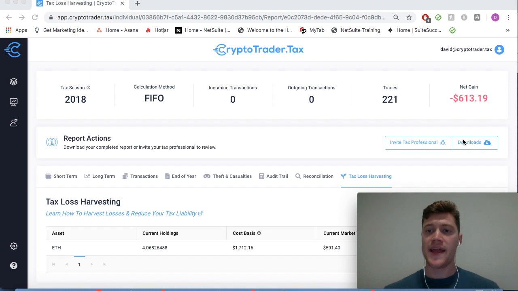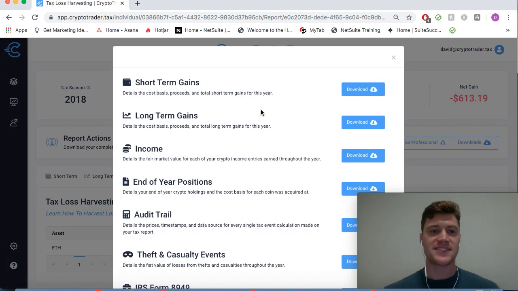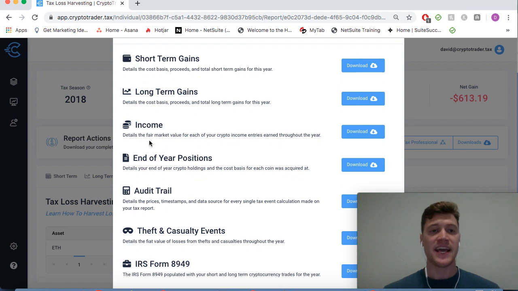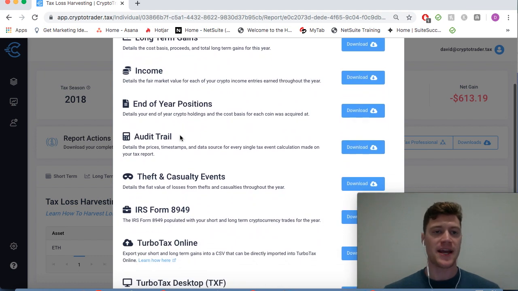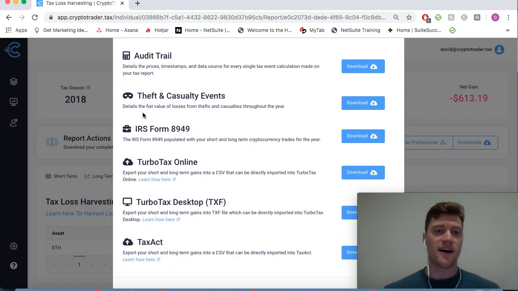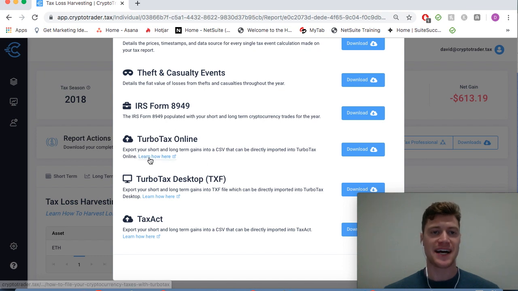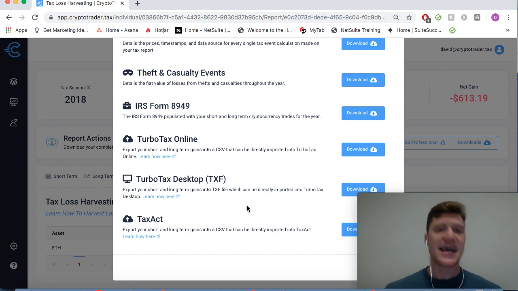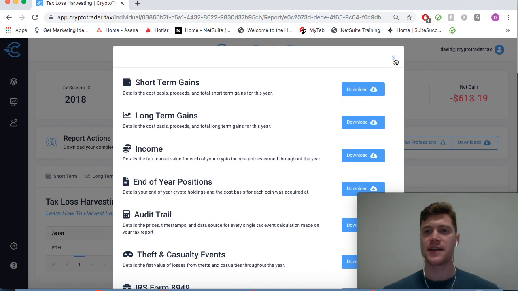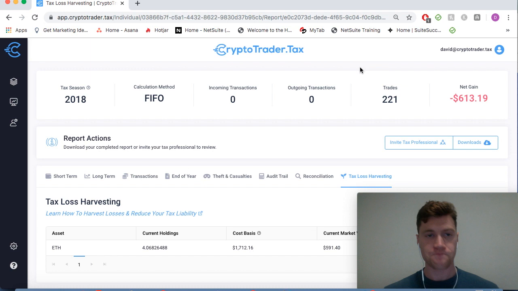We can go ahead and download our necessary reports, including short-term and long-term gains, income reports, again, for any mining or staking, as well as an auto-filled IRS Form 8949. On top of this, we can simply import these reports into TurboTax Online. You can learn how right here. TurboTax Desktop, Tax Act, and other tax filing software platforms.